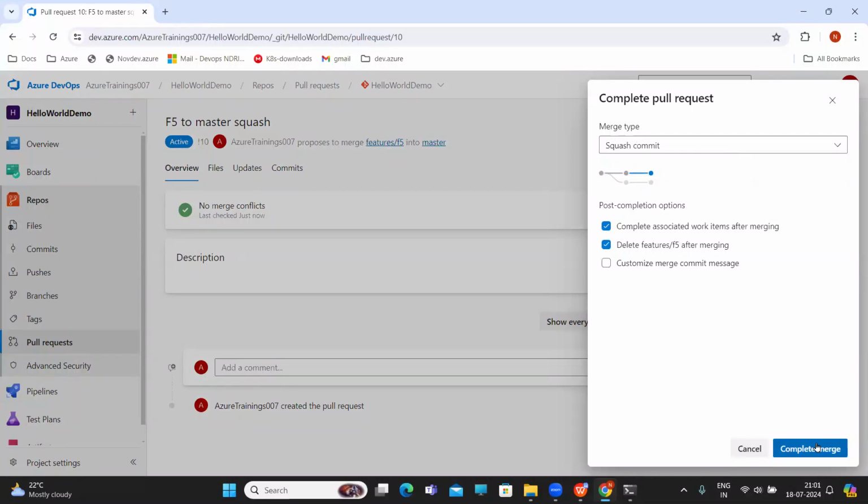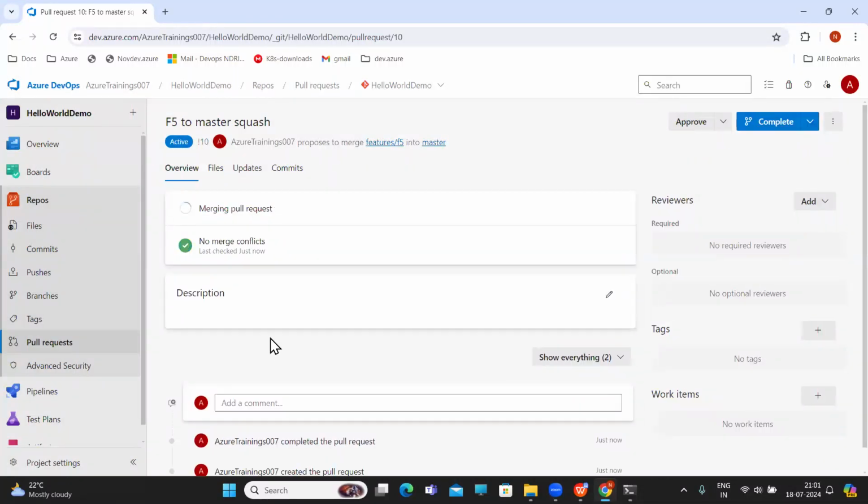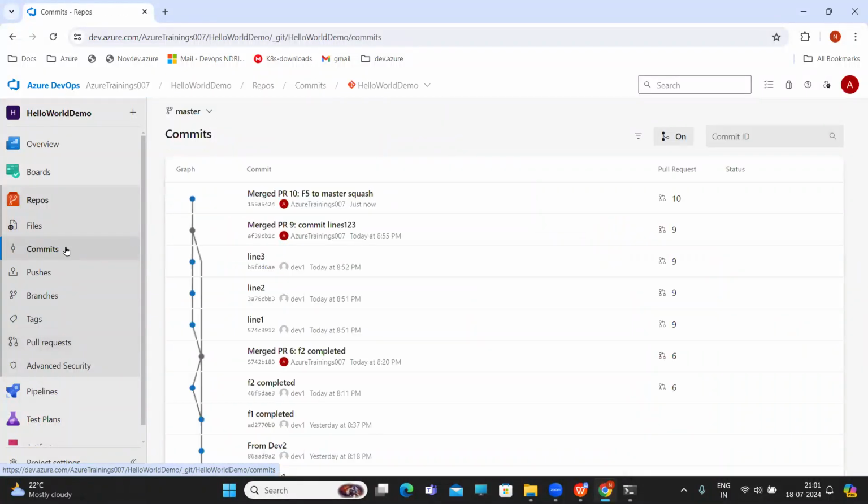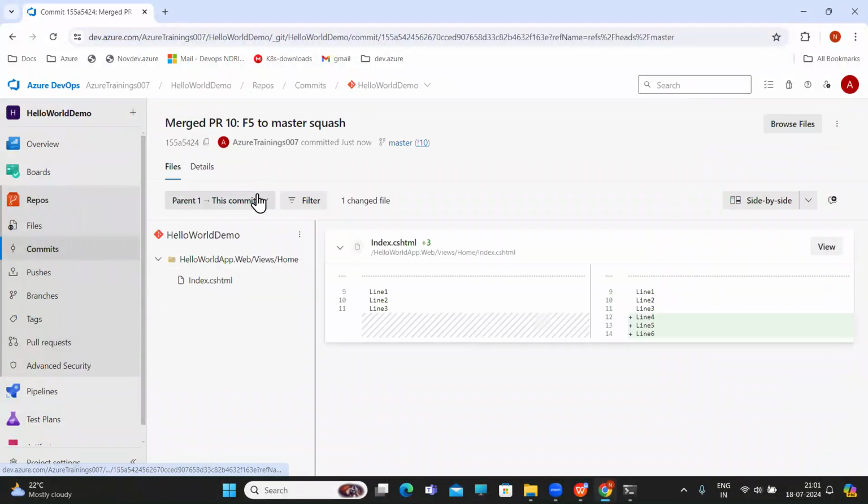And complete my merge. Merging pull request. Let it complete. Now the merge request is completed. The only difference which we will find from the previous one is in commits. You see here. Earlier, what was there? Line 1, line 2, line 3 were there. Do we have 4, 5, 6 now? We don't have. But if you see the changes made, all are there, 4, 5, 6. So what happened here? The multiple commits are combined together and squashed and merged.